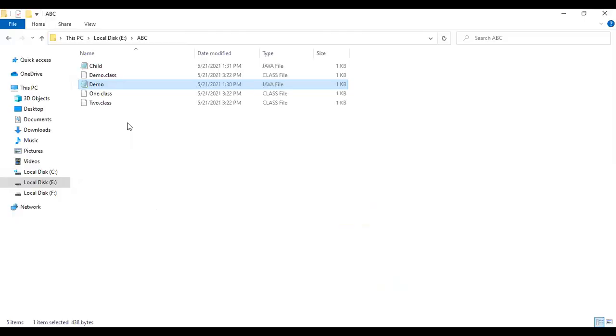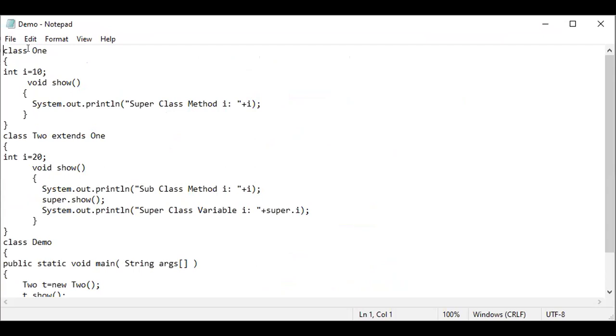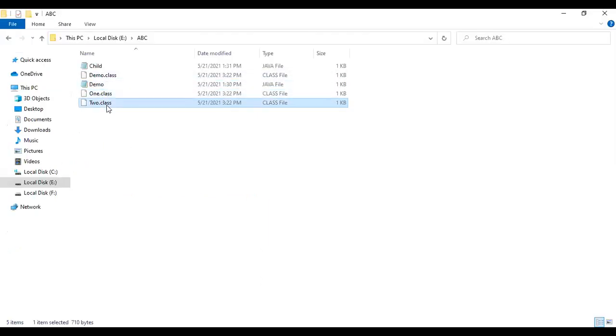Before going to that, I want to give clarification about the dot class files generated. In this demo program, once again, let's have this discussion. We have class 1, class 2 and one demo class. Three classes are defined in my program, so three dot class files are automatically generated, right? So here, one dot class file, two dot class file, demo dot class file. This was already discussed, no problem.